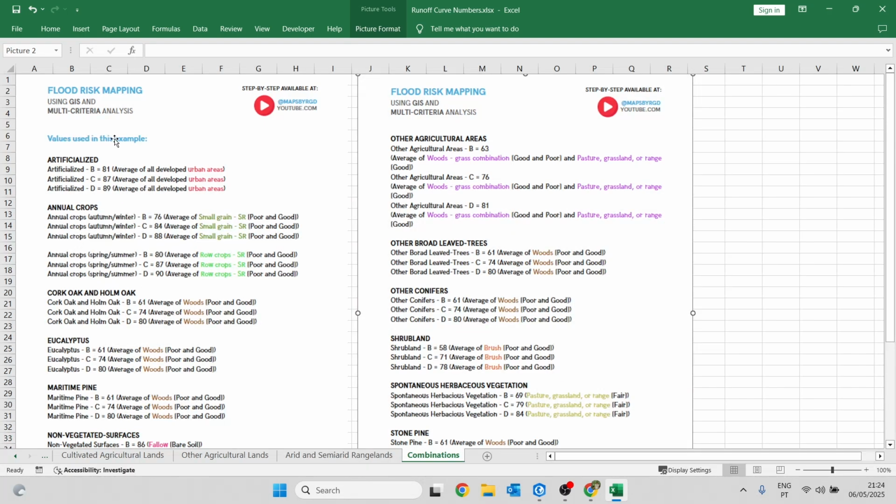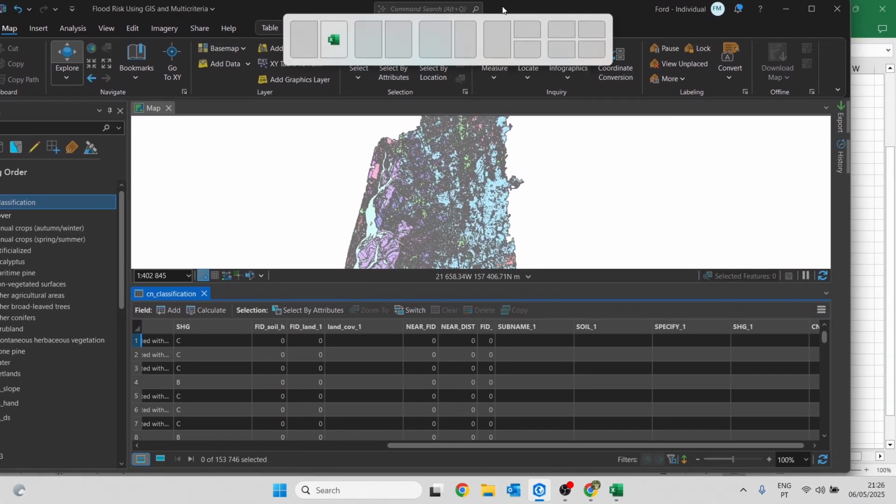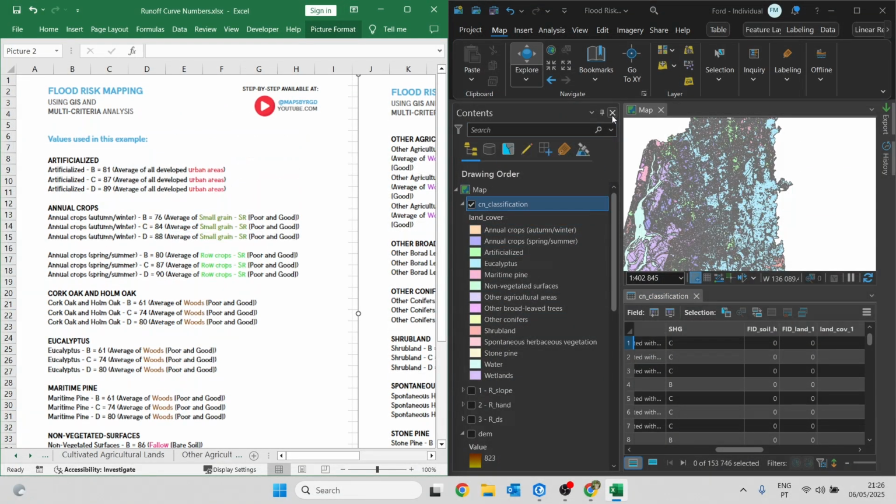For example, for the areas classified as artificialized, I use the average curve number values from the category developed urban areas. For cork, holm oak, eucalyptus and maritime pine, I use the woods type. For the other broadleaf trees, woods as well. Shrubland, I use the brush. So I try to assign the values that best match my data. I'm going to place the Excel file side by side with ArcGIS Pro, and we will start filling in the field we created earlier with the appropriate curve number values.